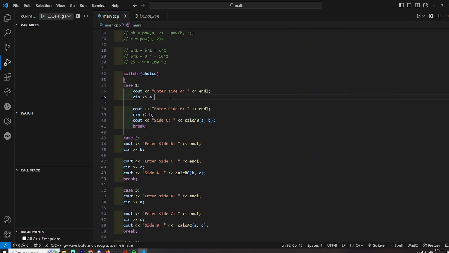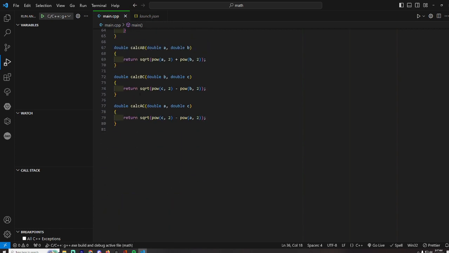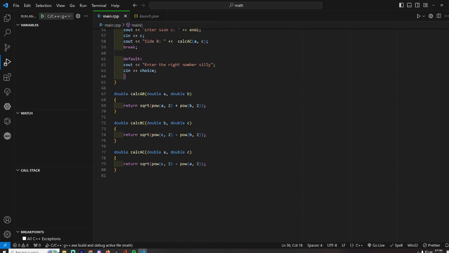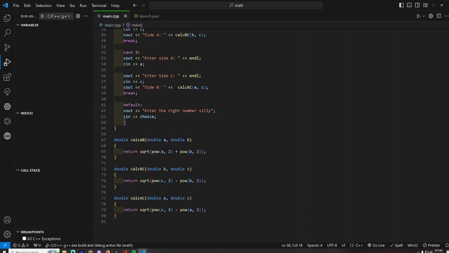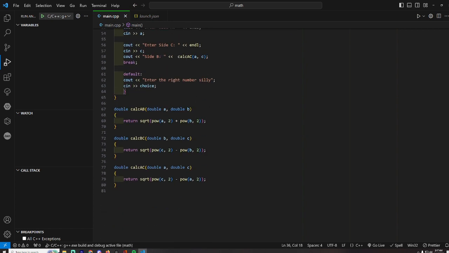So then if we go down to our calc AB function, once again, the prototype here is two doubles A and B, but they can be named anything, right? Because as soon as the variables get passed, they take on the positions, if you will, of the letters here. So basically, first and second, right? Whatever you pass first is going to go first. Whatever you pass second is going to go second.